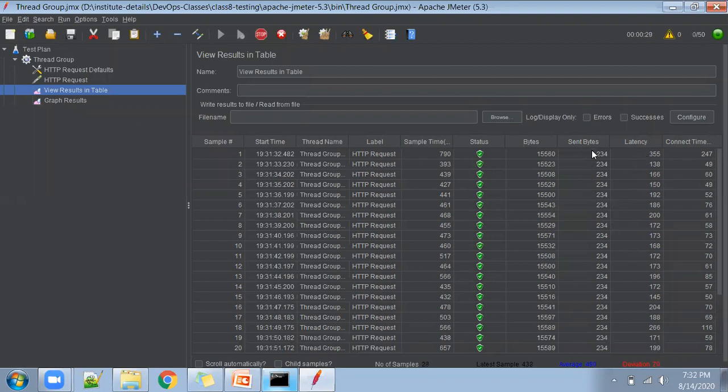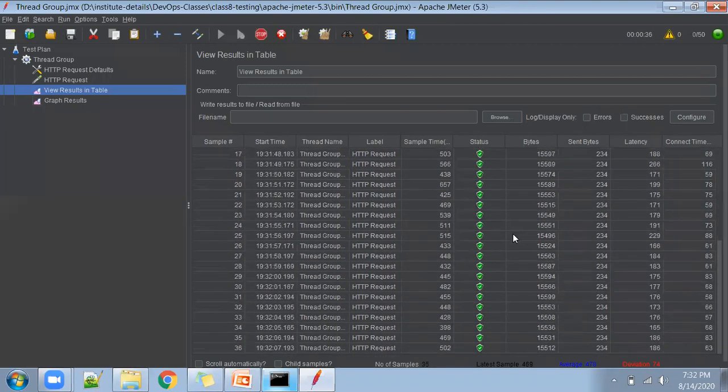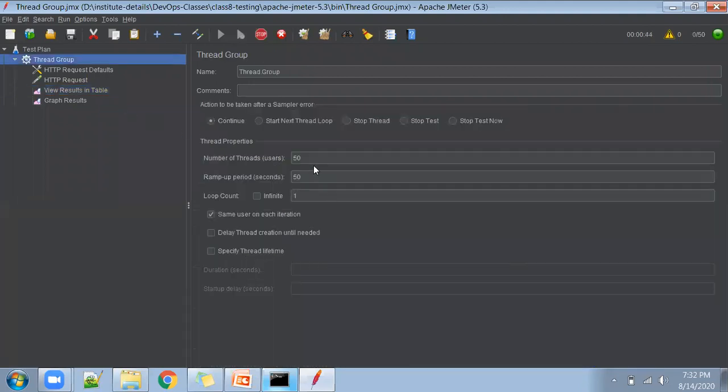and how many bytes it has sent. All the details you can see. The main detail we look at is the status one. Whatever samples we have sent, all of those are successful. And what input values have you given? 50, 50 and 1. So it will run for 50 seconds and only one time.